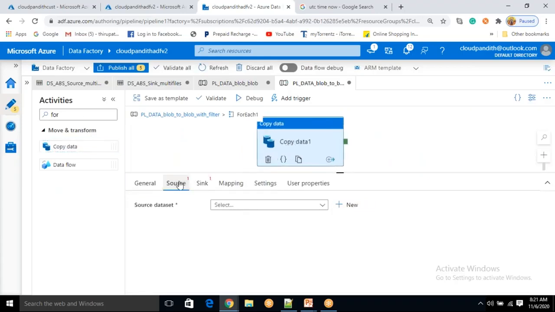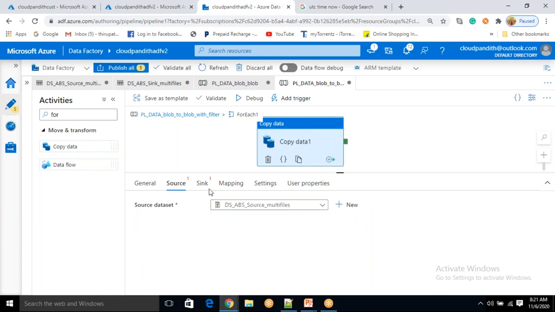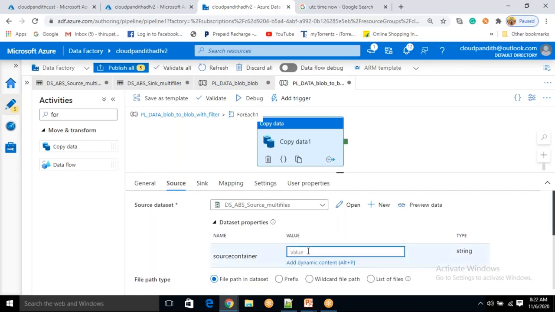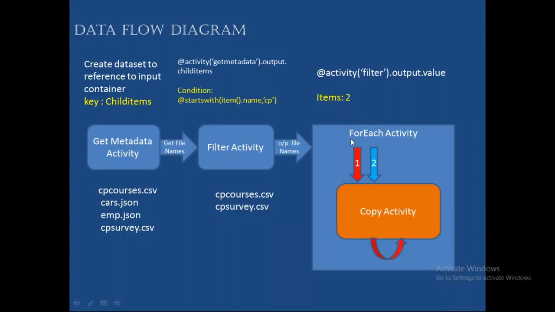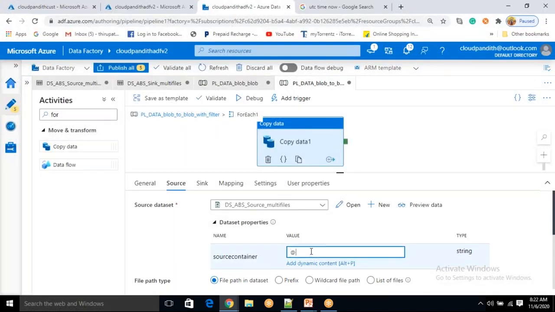For this copy activity, the datasets are whatever datasets we have created, those datasets I will use. My source dataset is this, my sink dataset is this. Okay, on my source dataset side, I need to pass a value. How will I pass the value? You remember, here I'm talking about this one, right? You have two items. One item I will pass first, I will copy it, then I will pass the second item. So I will pass the items one by one. This is the item, @item dot. In these items we have a file name and a file type.